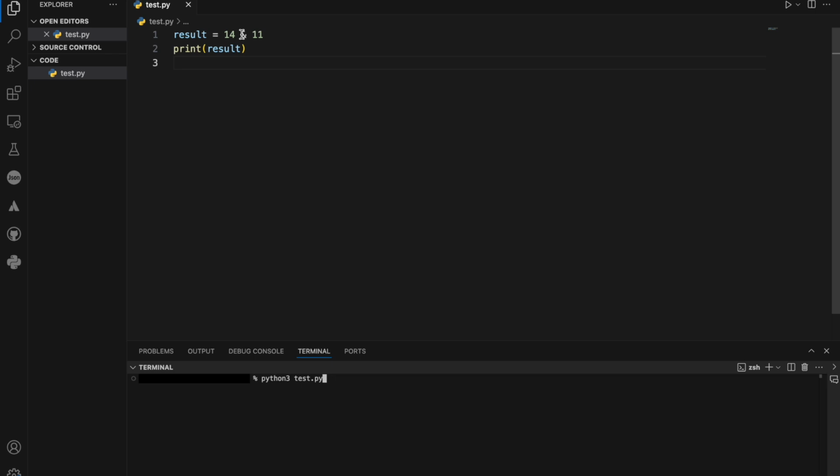Say we have two numbers, 14 and 11, and we apply the bitwise AND operation on them, and then print that result to the terminal. If I run that code, we see that we get 10. Why is this? First, we need to convert these numbers to binary.